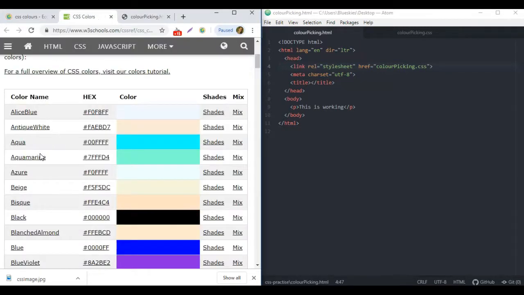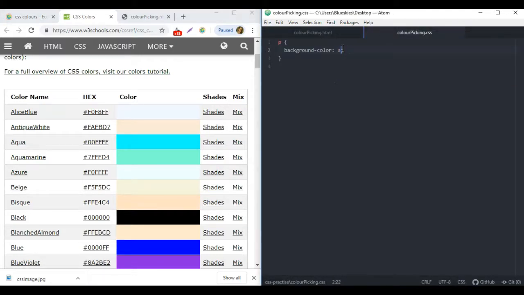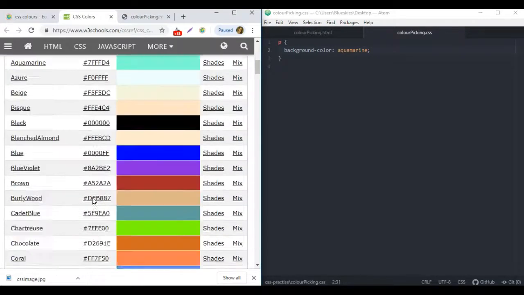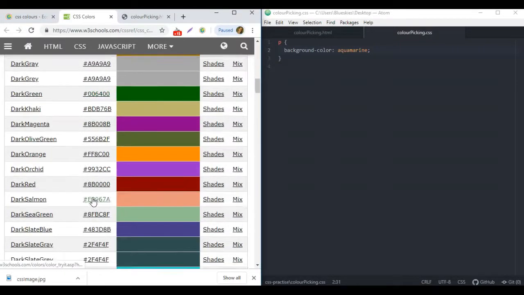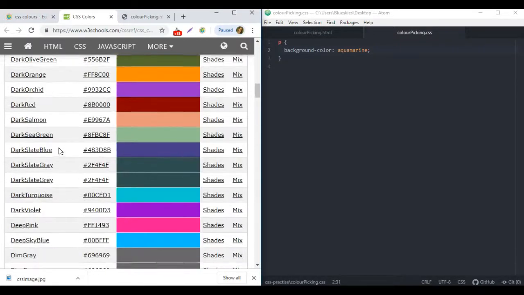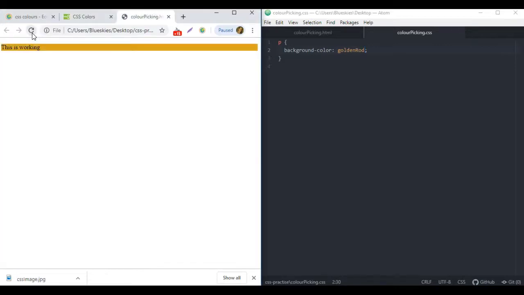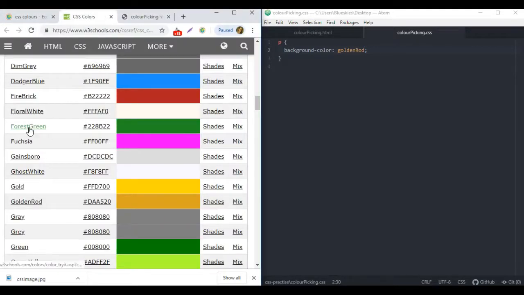So let's look at trying some of these different colors now. I'm going to go for aquamarine. That looks quite nice. So let's change blue here to aquamarine. Nice. So as you can see, we can get a lot of different colors here. Let's go for one more. Let's go for gold. No, goldenrod. That's good. Goldenrod. Refresh the page. Fantastic. So we can use just the words to describe it.